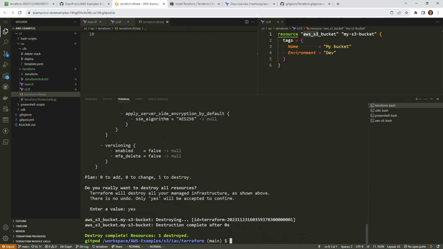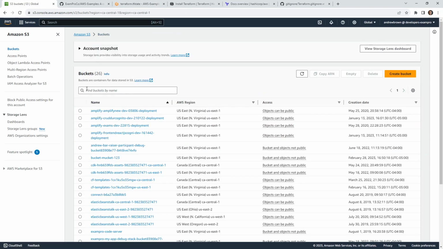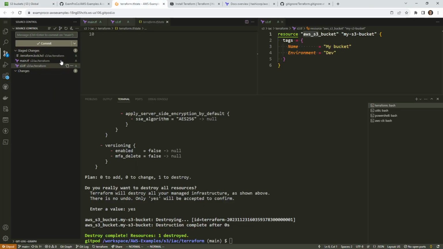It says it's destroyed it. Let's go back and confirm. We'll give this a refresh. It says it's gone. Well, there's an error because it's gone now, so that's good. And I say that would be good enough for Terraform. Let's go ahead and commit our changes. Again, make sure there's no state file there. That's good. We'll just say Terraform CLI simple, Terraform simple S3 example. Very good.